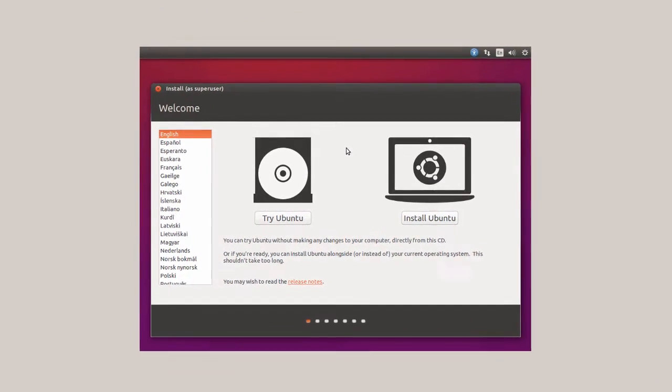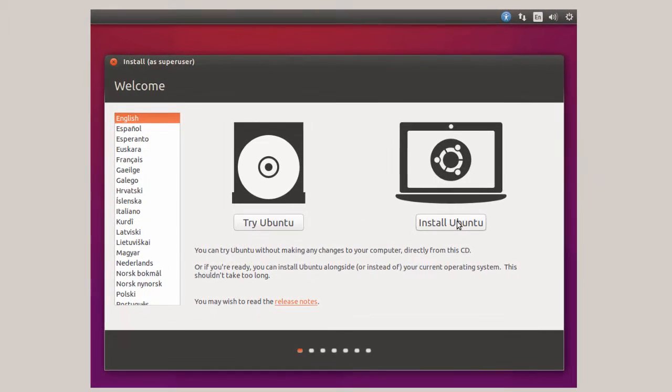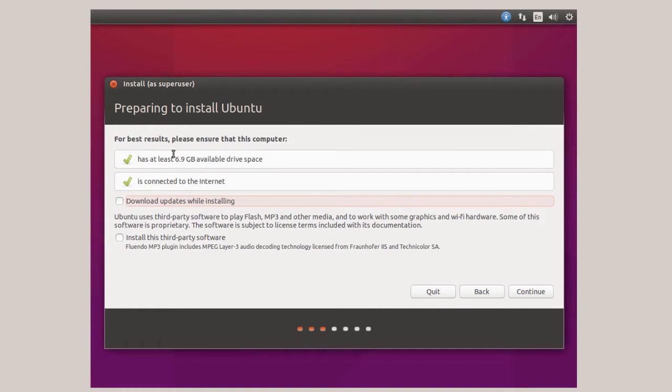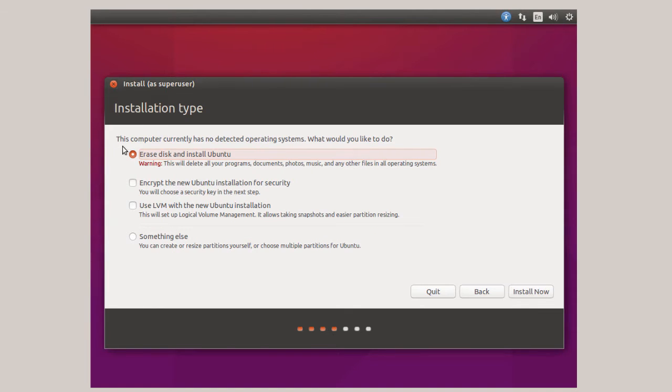Now, it's taken about a minute and a half to get to this screen, so I'm going to click Install Ubuntu, because that's the choice I'm going to make. And here it talks about some minimum specifications, and we've got the 6.9 gigabytes drive space, and it is connected to the internet by default with VirtualBox. And I'm going to click Download updates while installing and install third-party software. And click on Continue. And basically, it asks if you want to erase disk and install Ubuntu.